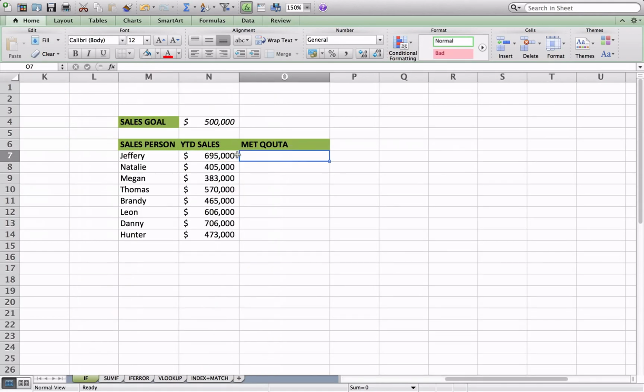Alright, so the if function can be used to enter data and numbers. The if function can also be used to enter text as well. In the example on our page right now, we want to figure out whether our individual salespeople have hit their sales goal according to the year-to-date sales. In order to do so, we'll use an if function.